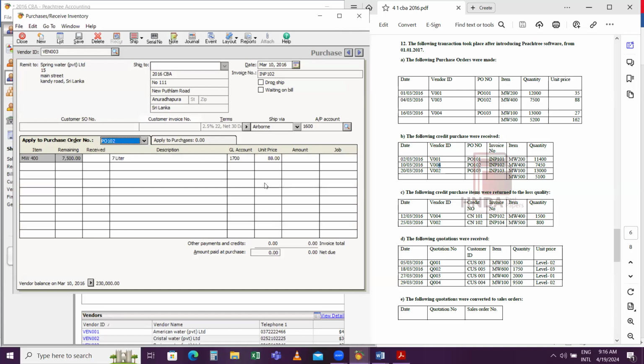So here for MW400 we have received just 7,450. Now save it.